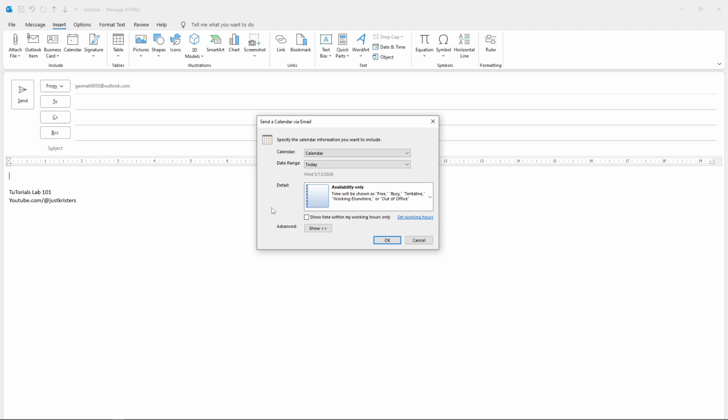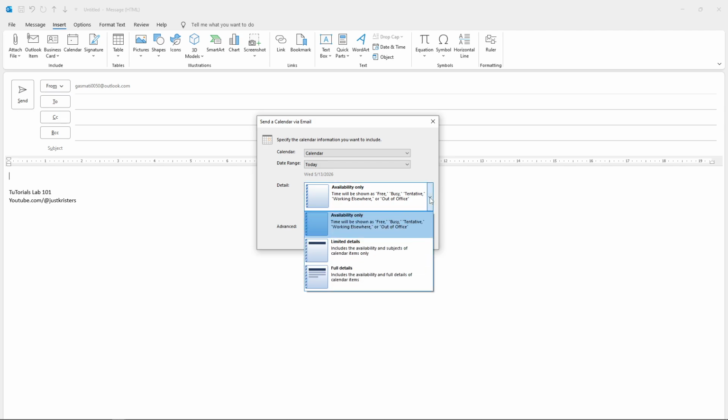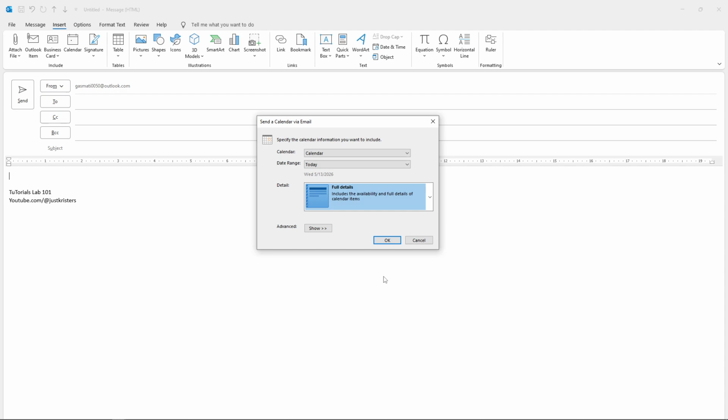Next, you'll need to decide how much detail you want to include. Look for the Details dropdown and click on it. You'll see three options here: availability only, limited details, or full details. If you just want to show when you're busy or free, choose availability only. If you want to include meeting titles but not all the specifics, go with limited details. And if you need to share everything including locations and descriptions, select full details. Pick whichever option works best for your situation.